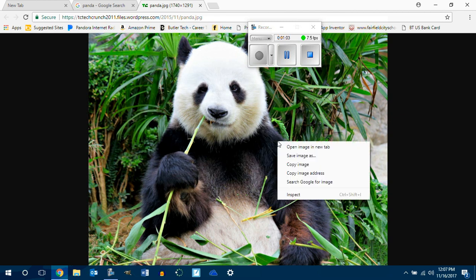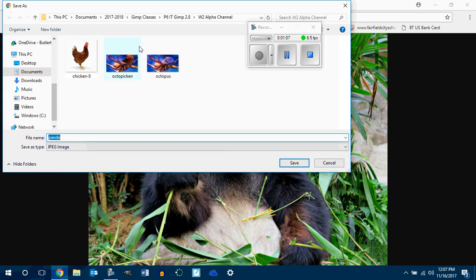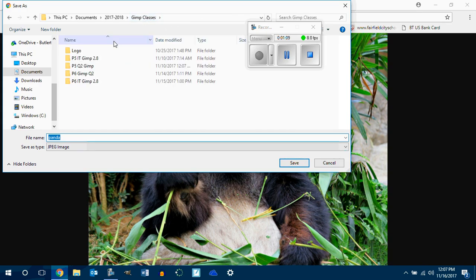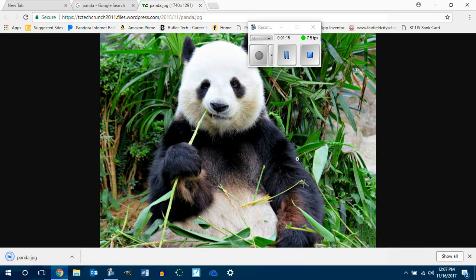Yeah. So I'm going to right-click, save image as. I'm going back into my Gimp classes. I'm going back into period 5, quarter 2. This is adding alpha channel, and I'm going to hit save. Panda. All right, the panda is in there.